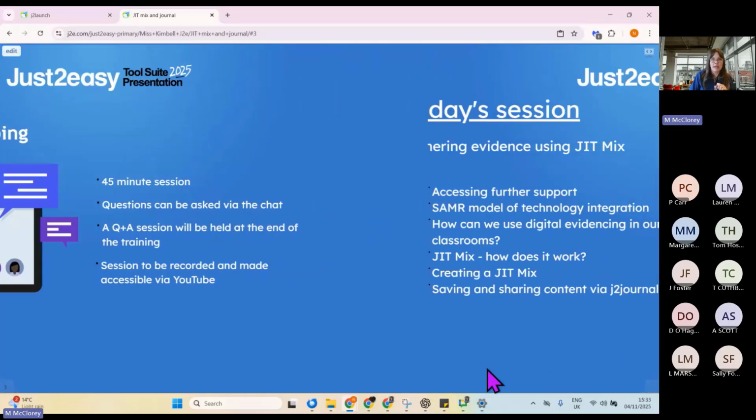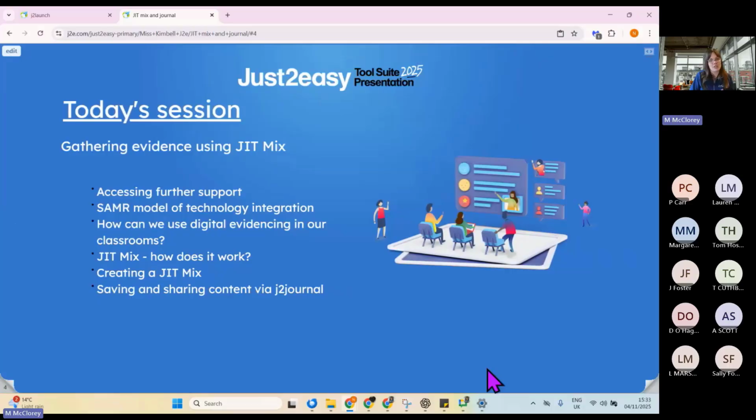Now let's have a look at what we're going to actually cover in today's session. This is all around gathering evidence using JITmix, which, as I said, is our ebook creator. I've spun the session a little bit. I'm going to show you where you can access further support going forwards via our brand new teachers area.